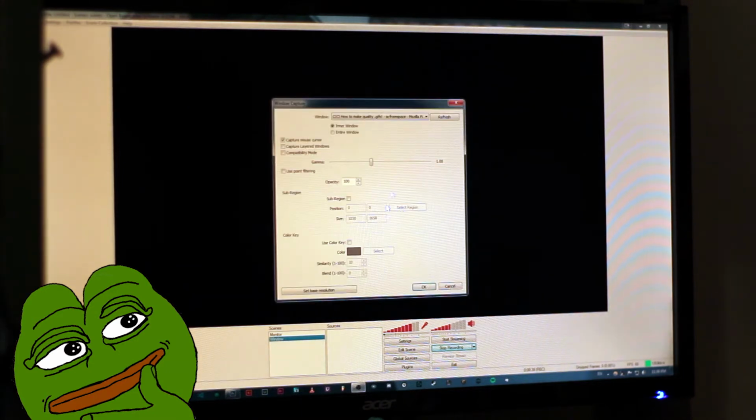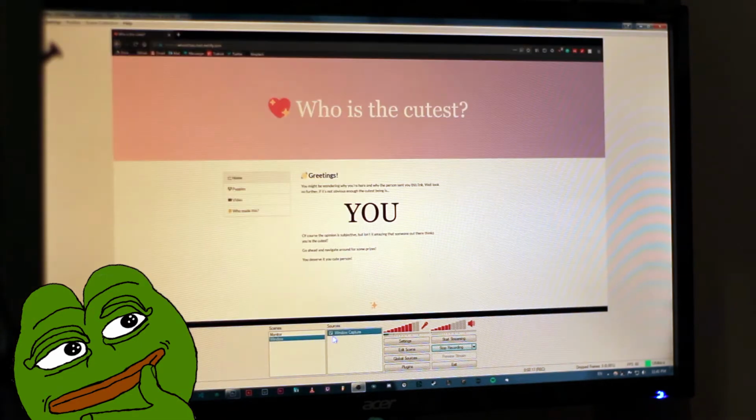And we're going to add a source. So the source is right next to the scenes. And I'm going to do add window capture. And we're just going to say OK. And just choose whichever you'd like to take a photo of. So for me, I'm going to choose... Okay, so I selected my window capture to be one of the websites I made.